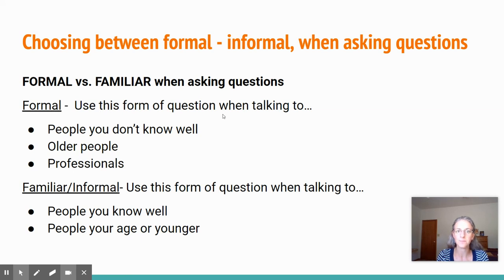So formal, choose this form of a question when you're talking to people you don't know. It's a sign of respect. Somebody that's older, we give a lot of respect to our elders in español, and we would choose formal. Or professionals, if you're in a doctor's office, visiting, maybe my husband goes to see his accountant for his business. Any kind of professionals, teachers, you use this with. If there's somebody that you might call by a title, señor, señora, then use the formal. When in doubt, choose formal because you can never go wrong with too much respect and politeness.